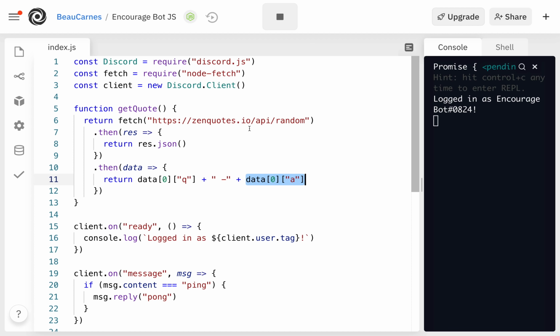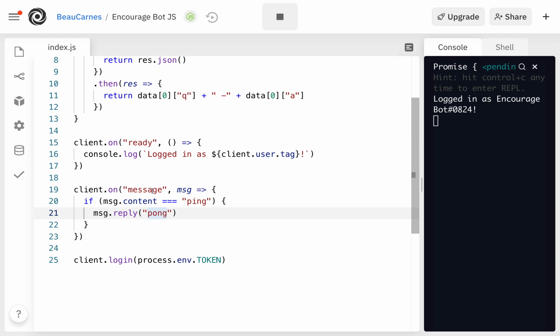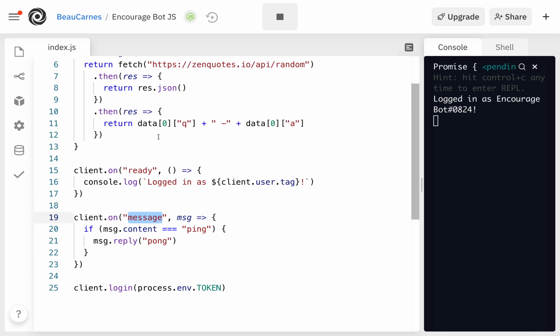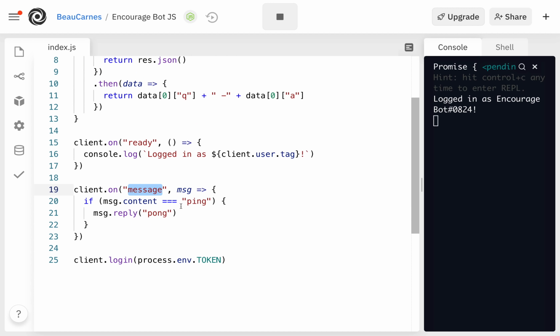But this is going to return a random inspirational quote, and to get the information into the format I wanted, it's going to look like that. And so it's going to return the quote when someone calls this function. So let's update our message event here so it will return a quote at the right time.